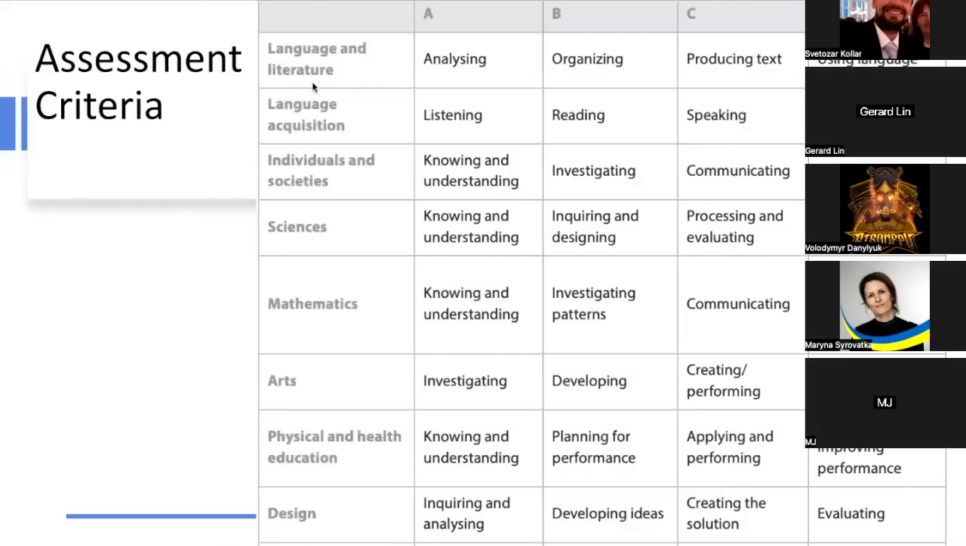And here, each subject has criteria: criterion A, B, C, D, and for each subject it's a different one. So here you can see for language and literature it's analyzing, organizing, producing text using language. In mathematics, it's knowing and understanding, investigating patterns, communicating, and applying mathematics in real-world contexts. Yeah, so these are the criteria.